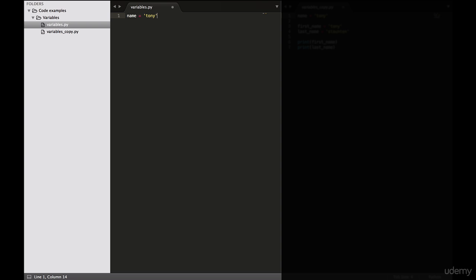Now let's change this example by typing the following. First name equals Tony, last name equals Staunton. And you can do the same for your name. So you can change the value of a variable at any time, and Python will always keep track of its value.